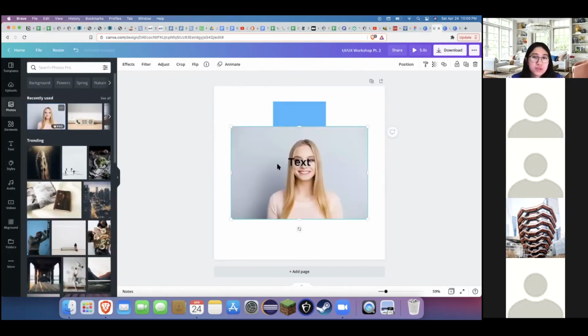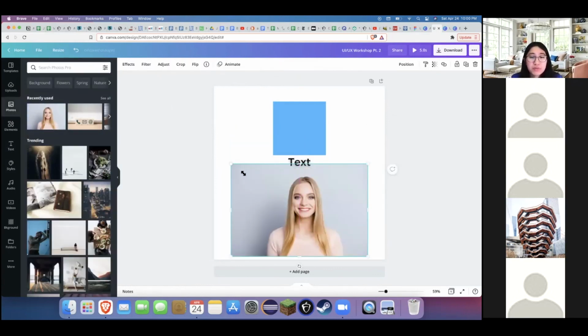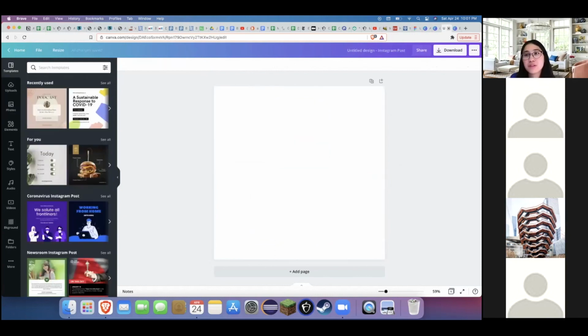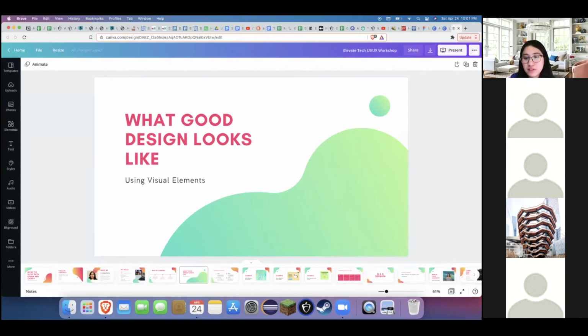You can also have photos. Let's say you want to add a photo and resize it. So we actually don't have much time to go beyond this because it's 10:01, but if you want to explore this Canva and Figma workshop more, feel free to do that. And you can certainly find YouTube tutorials of this on the internet. So yeah, I guess we can go back to other slides.